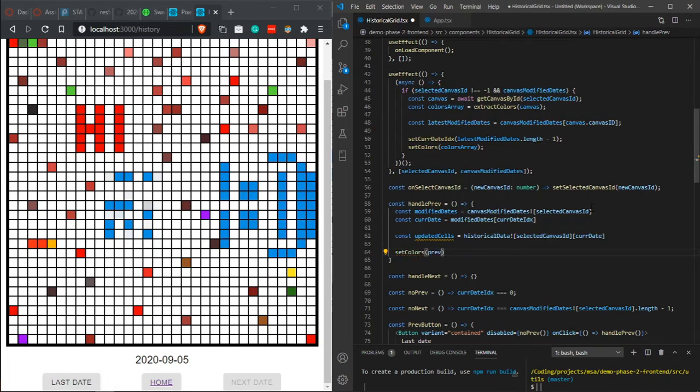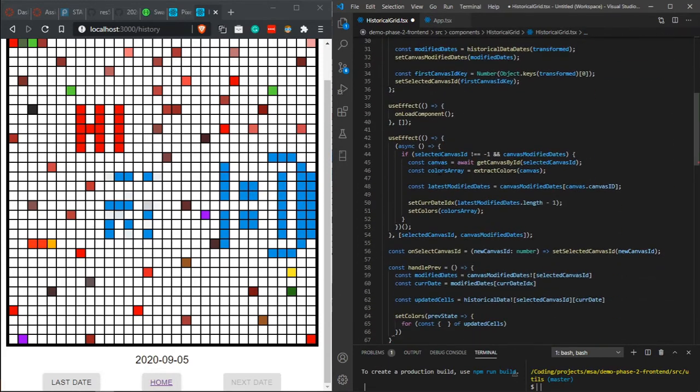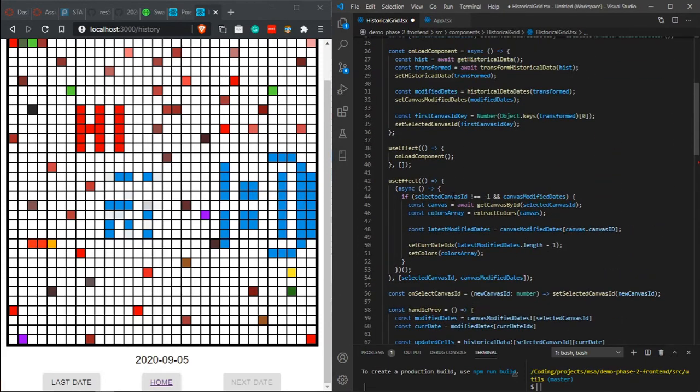You say, so setState actually accepts a callback. So this callback gives you the current state, and you can manipulate the state inside this callback. So I want to say let's deconstruct my updated cells. So where was I before?